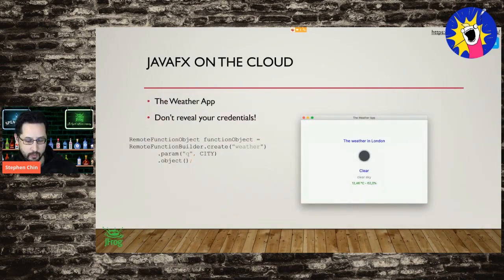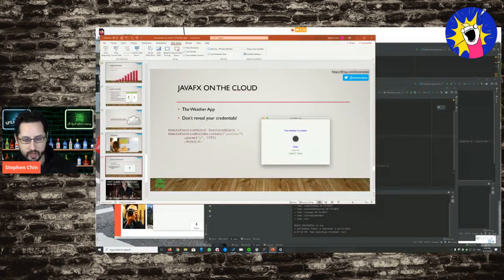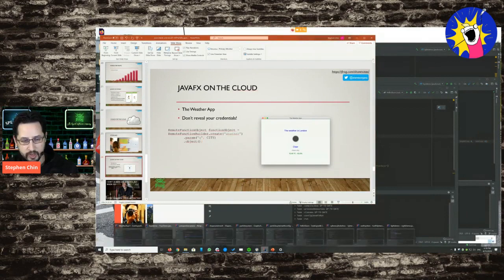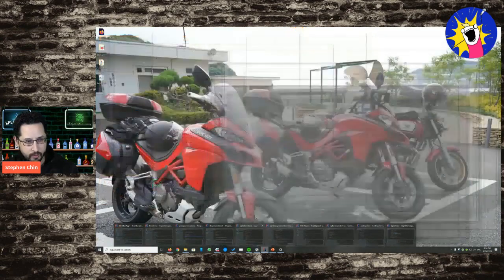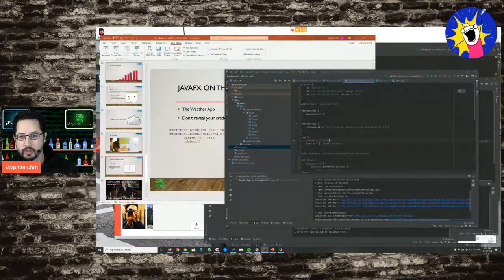And we have a great example of this in the book as well, which is a weather application. What this application does is it talks to a backend weather service.